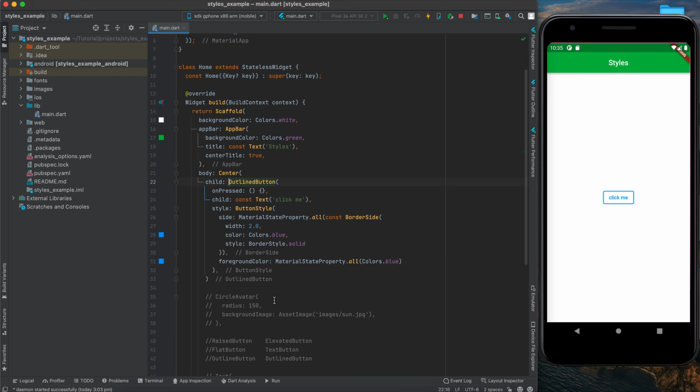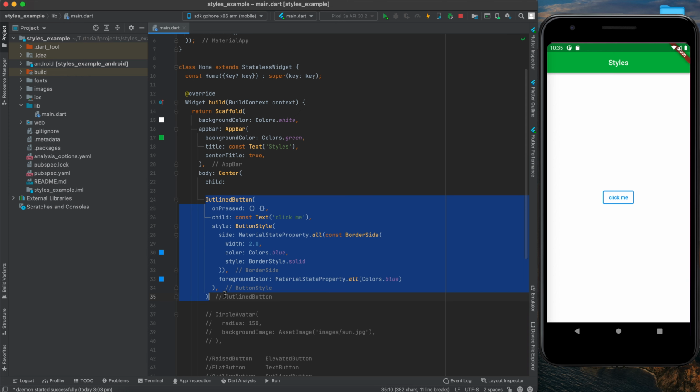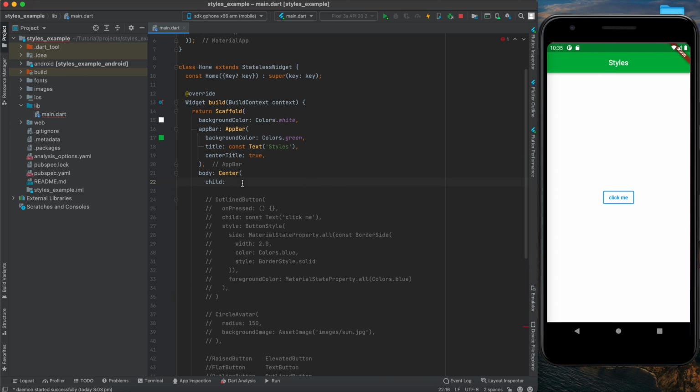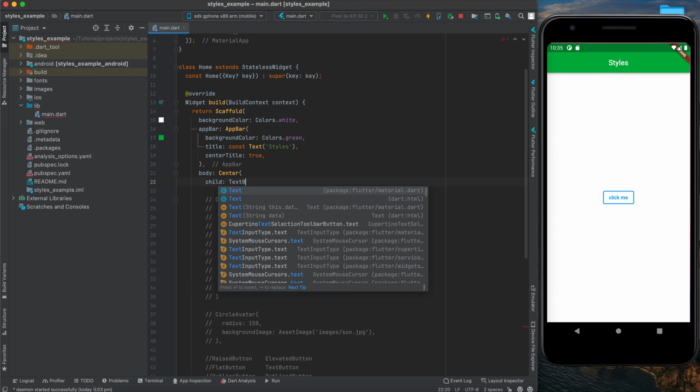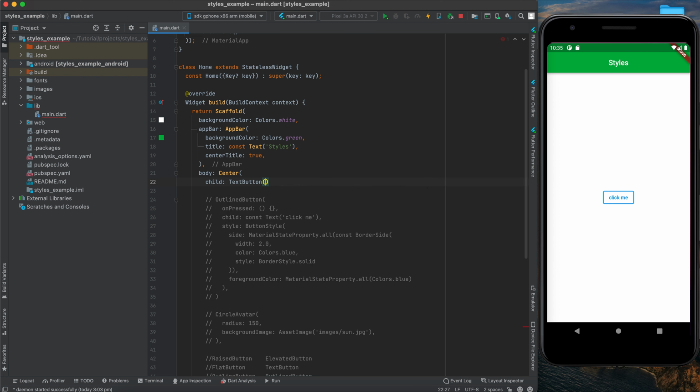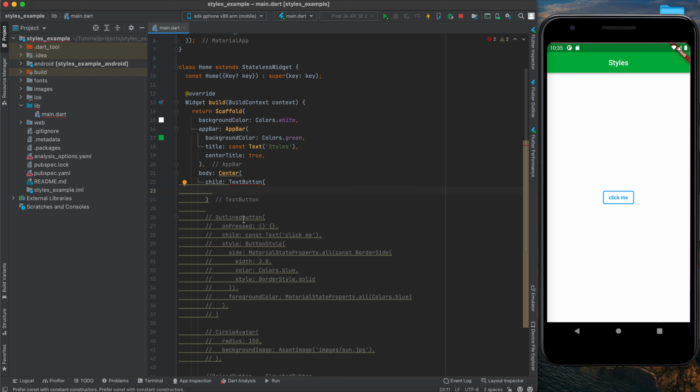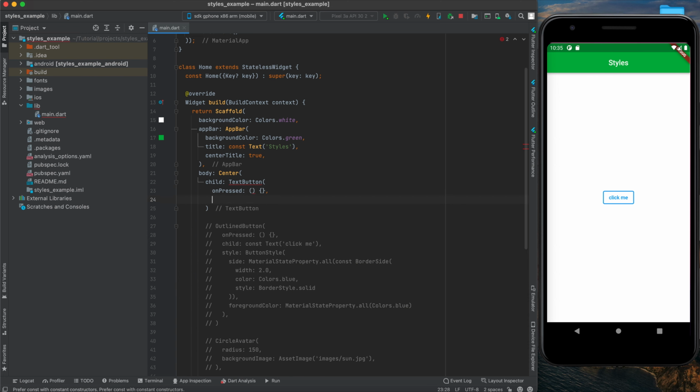Alright guys, now let's have a look at text button. So let's first comment this button, then in the child property here let's say TextButton. As with outlined button we have to pass the onPressed and the child, so let's pass the onPressed and keep it empty for now, and we pass the child. Let's have it also as Text saying click me, and let's save it.